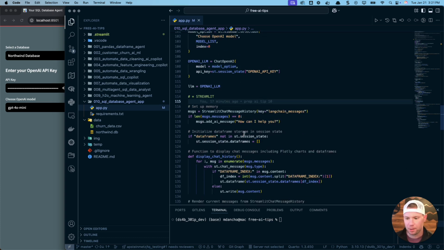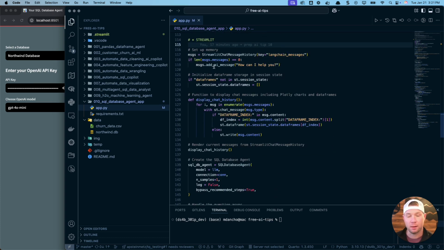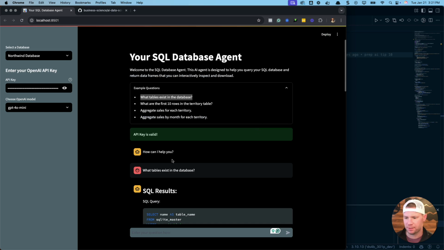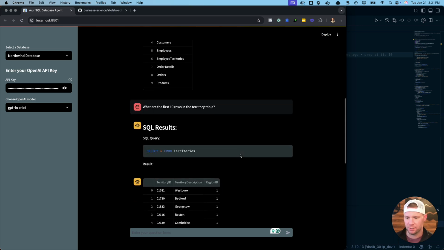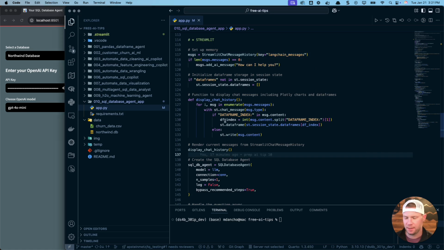All right. Next part is the Streamlit app. So this is the most complicated part. We've got a Streamlit chat history. That's what populates all of this stuff here. So the Streamlit chat history. And then you've got a little indicator here or a little session state where we're going to add in session state data frames and we're going to keep track of those in our history.